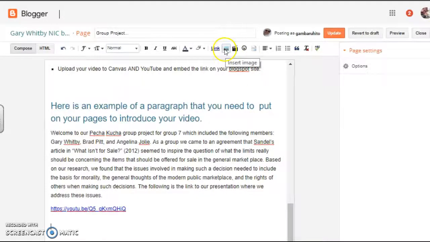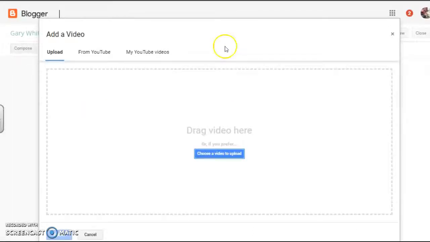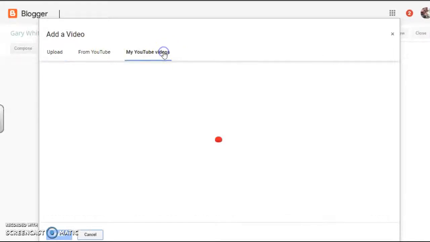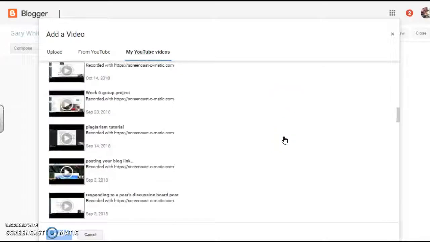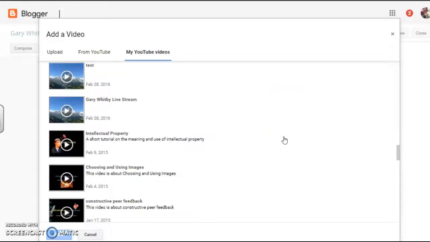If you see up here, it says Insert Image up on the toolbar, and there's also Insert a Video. This is the way to do it. Click on the video thing, and then just say from YouTube or from my YouTube. And if you say from my YouTube, then it'll load all of the videos that you have in your YouTube account, which is a Google account also.